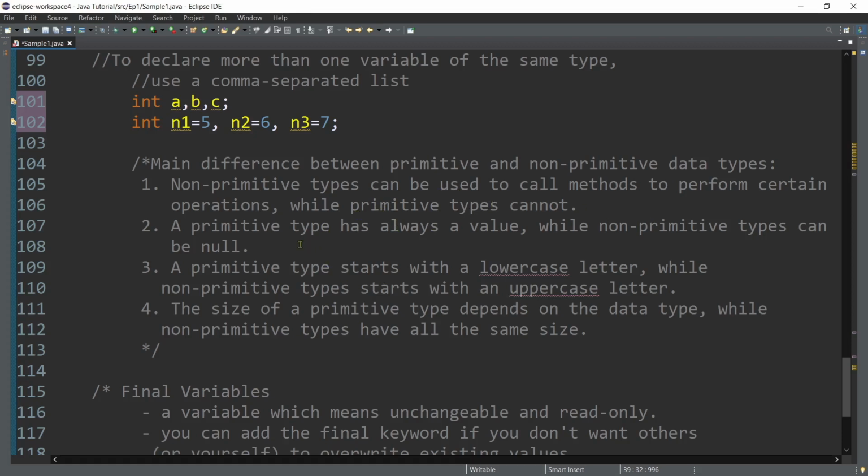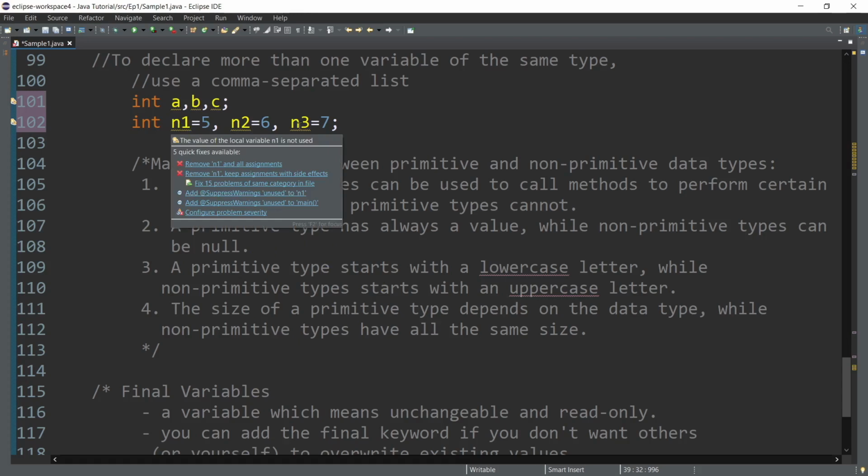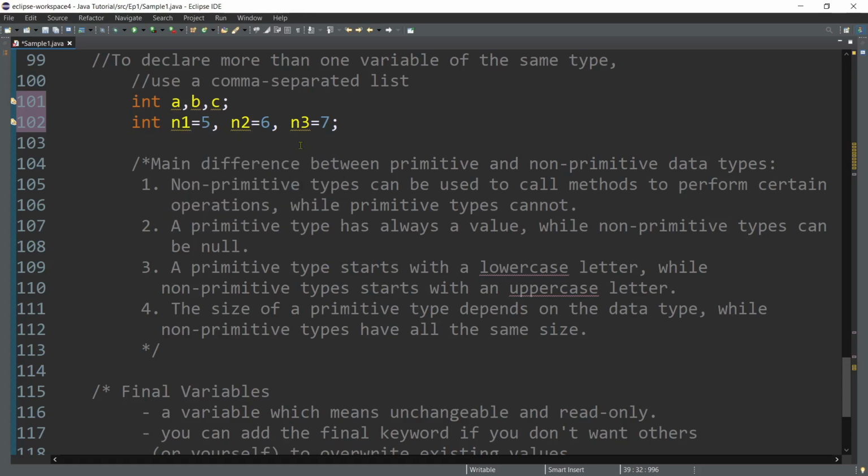Another difference: a primitive type always has a value. For example, n1 is equal to 5. What's the use of declaring a variable if you don't plan to put some value to it? While a non-primitive type can be null.